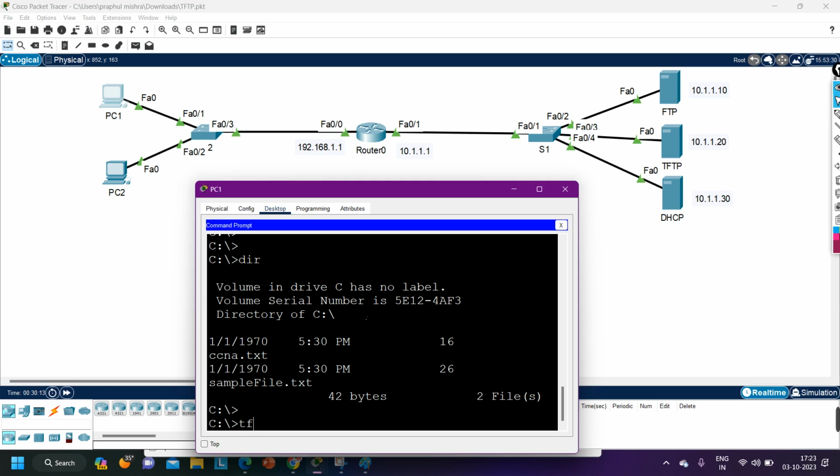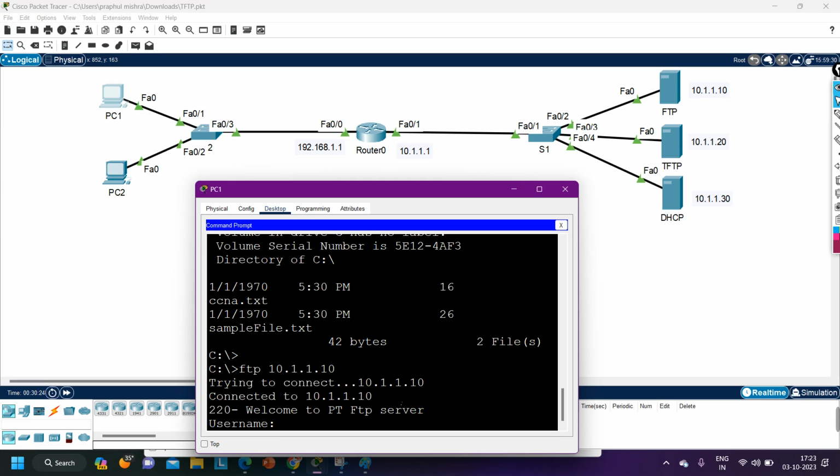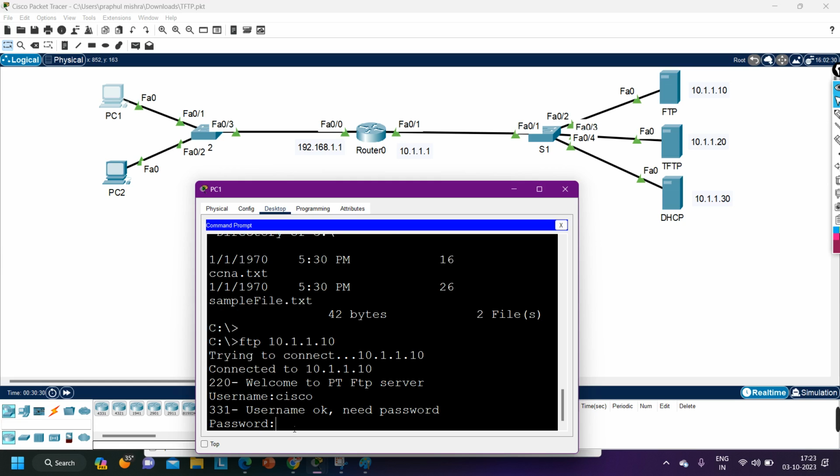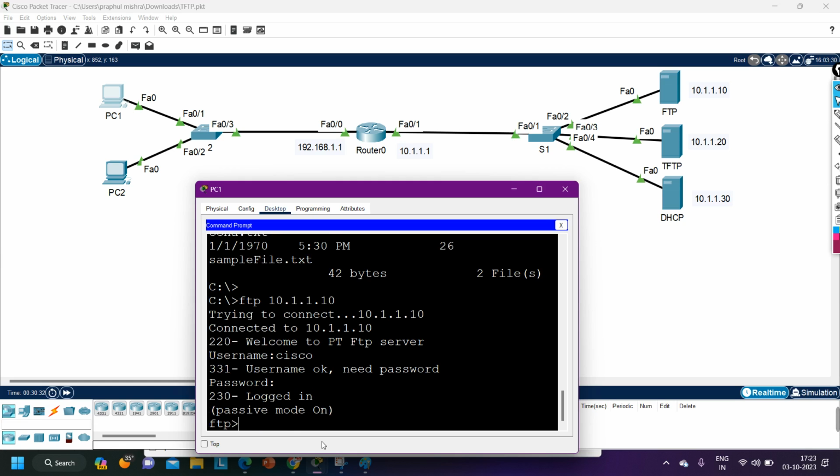Then we can access the FTP server by running the command ftp and then the IP address of the FTP server, 10.1.1.10. Then I will hit enter. It's asking for username and password. As you know, by default the username is cisco and the password is also cisco. So yes, I got access to the FTP server from this PC.